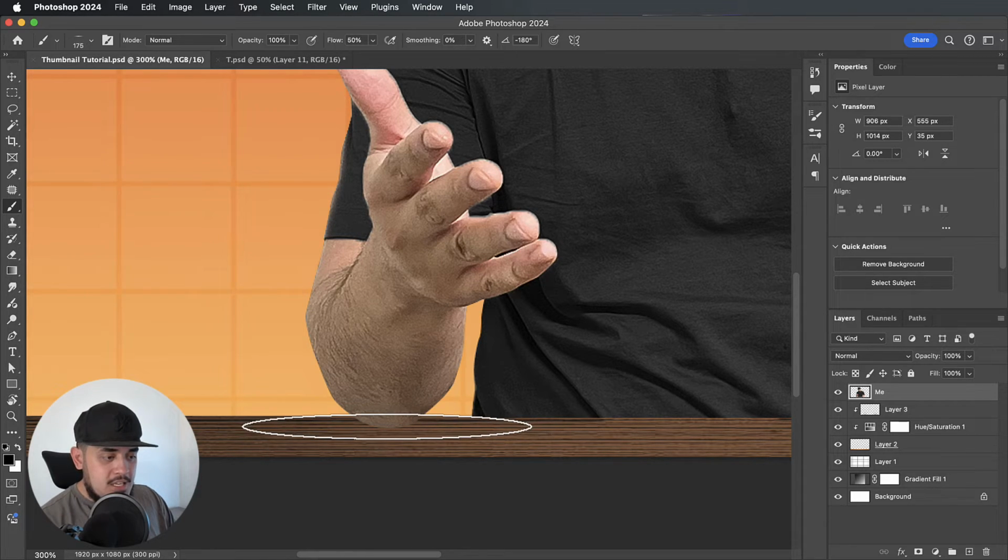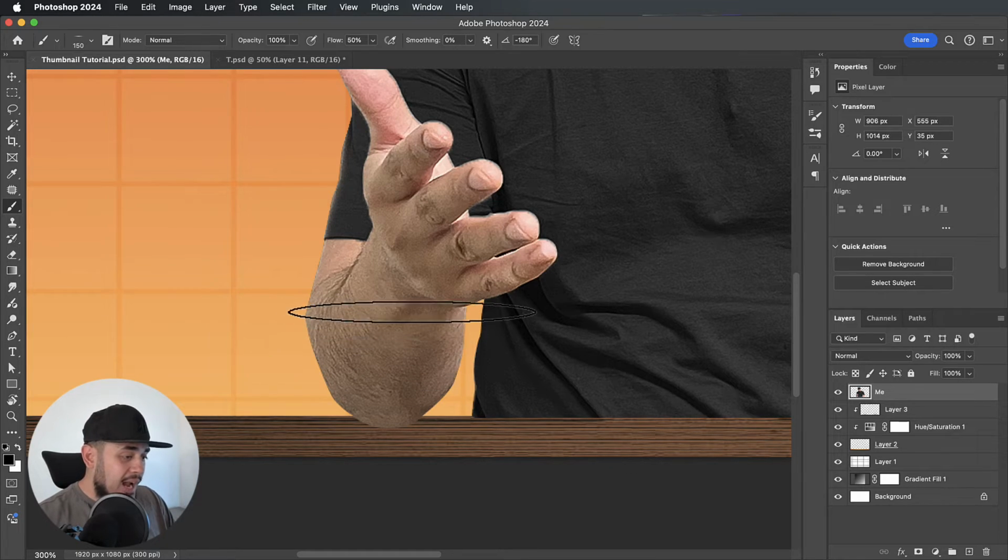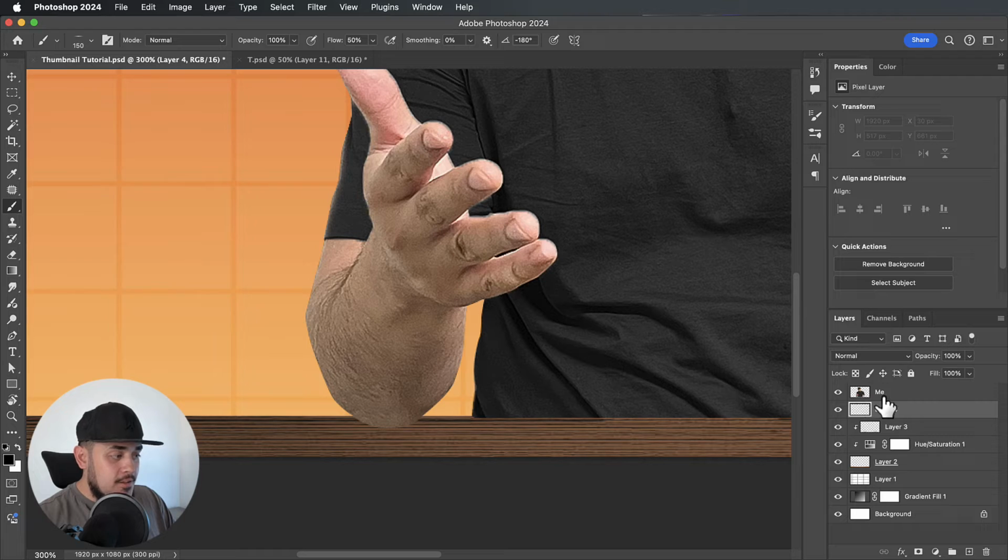So we're just going to resize the brush to be a little bit smaller, and we want to create a layer behind the subject layer. So let's just do that right now. Create a layer behind the subject layer, and let's rename this to shadow. Okay, and we want to have our flow set to 50%. Make sure that we have the color black selected.